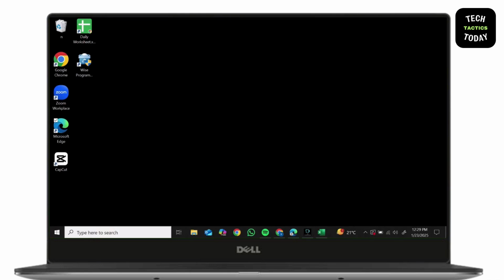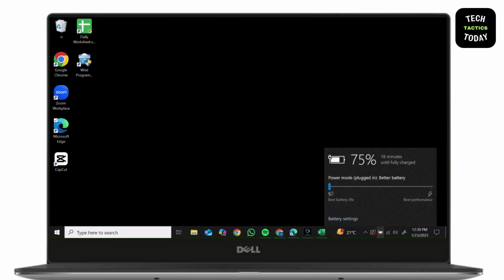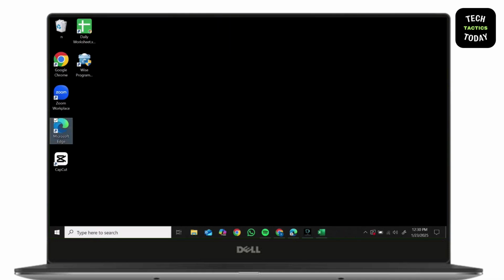First, you'll find the battery icon option below. Click on it and swipe it right to increase brightness. To decrease brightness, swipe it to the left.